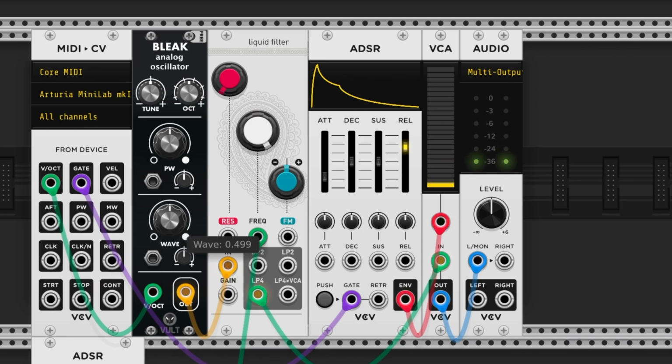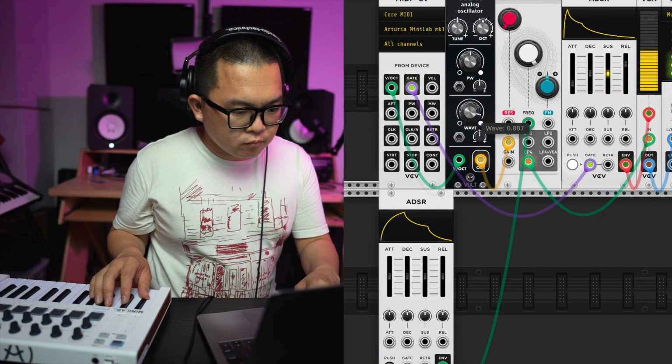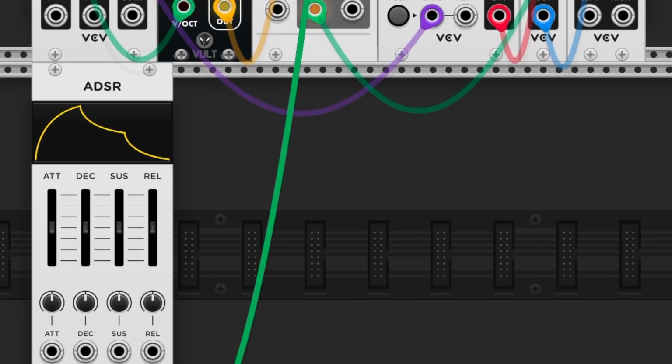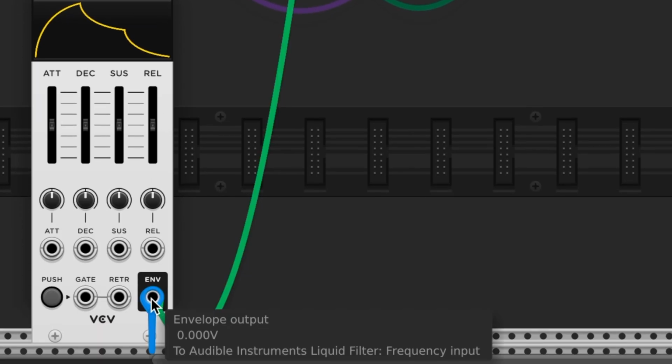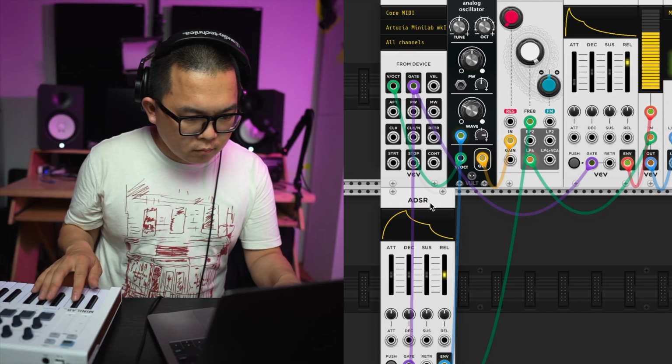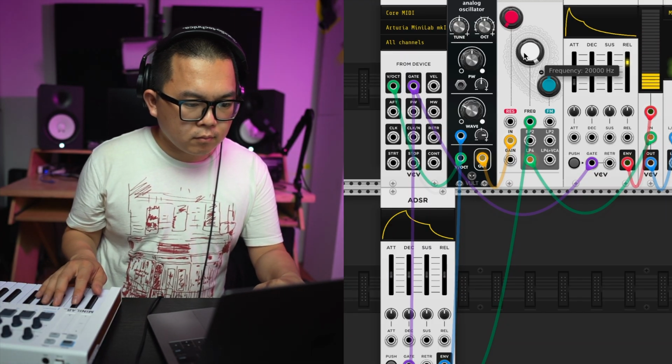Cool. If we move our wave parameter, I can hear the timbre changing dynamically as if we're scrolling through a wavetable or applying some sort of wave folding function. I'm going to modulate this parameter using this second envelope. And again, I'm going to turn up the modulation amount. Let's add one more source of modulation so that we can animate this patch a little bit more.